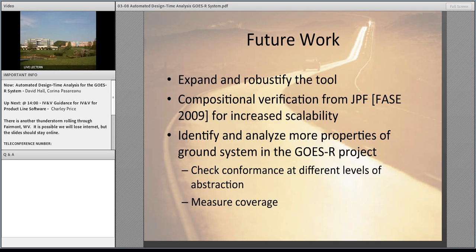Yeah, could you repeat? Sorry, we cannot hear you very well. So it's related to Java Pathfinder, but yeah, okay, so maybe is that better?